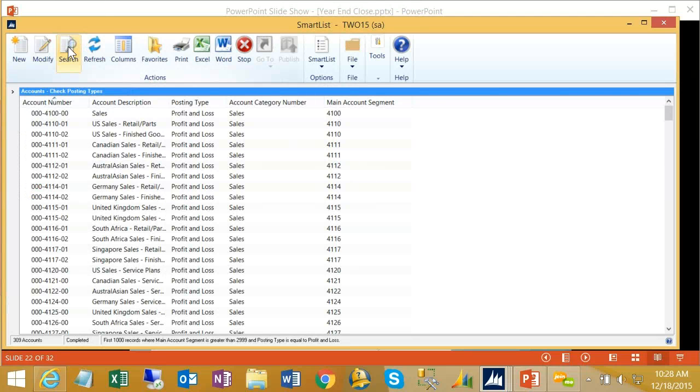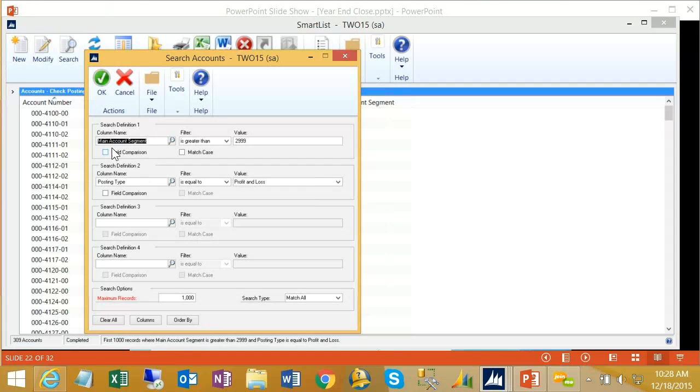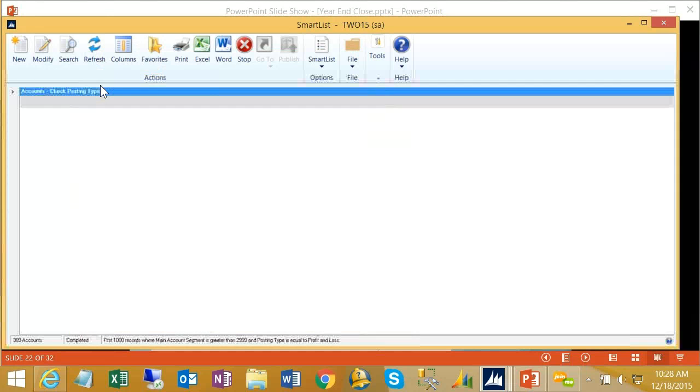And so I've added a search criteria here with my main account segment is greater than 299, and my posting type is profit and loss. I'm pretending that 299 is my threshold between my balance sheet and my P&L, and so anything greater than 299 shouldn't probably be a profit and loss. So I hit OK.